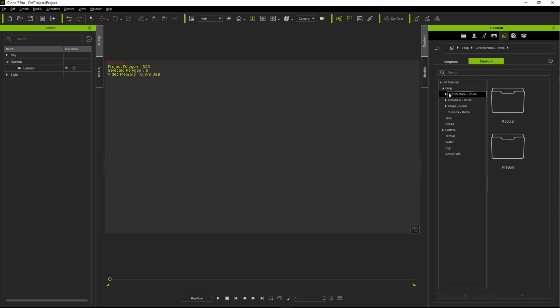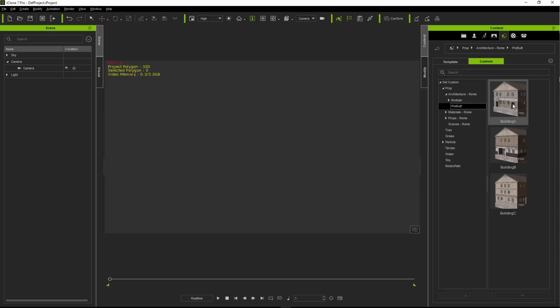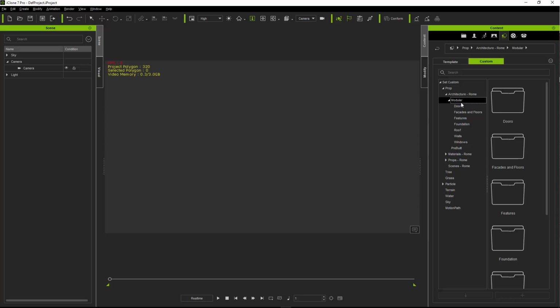In the architecture folder, we have modular and pre-built subfolders. In the pre-built subfolder, you see three fully built large buildings you can use to get started quickly. But there is much more. There are tons of props to further augment the pre-built architecture or create your own entirely with windows, walls, corners, wood supports, foundations, various arches, and even terracotta roofing. You can find all that in the modular folder.